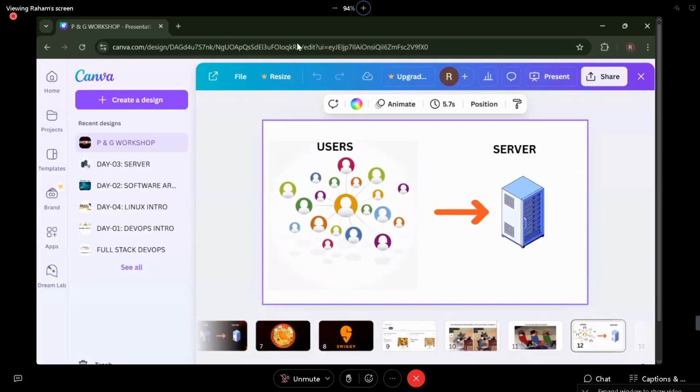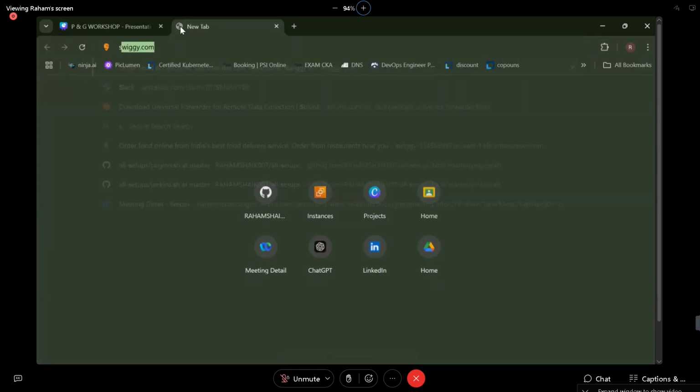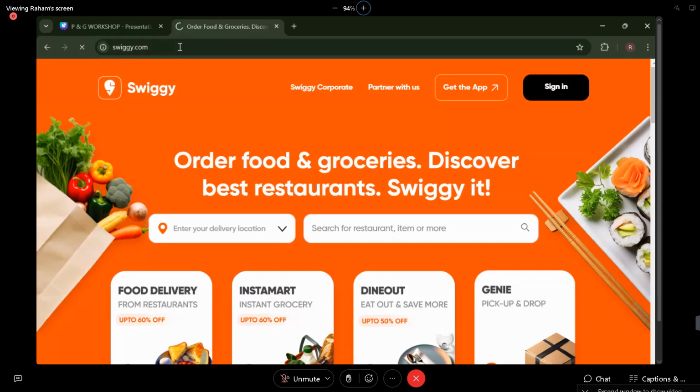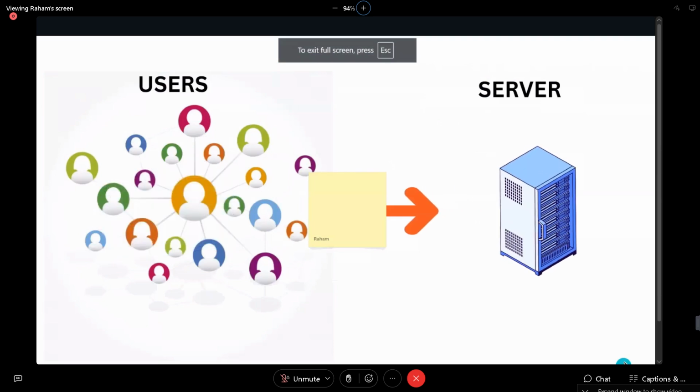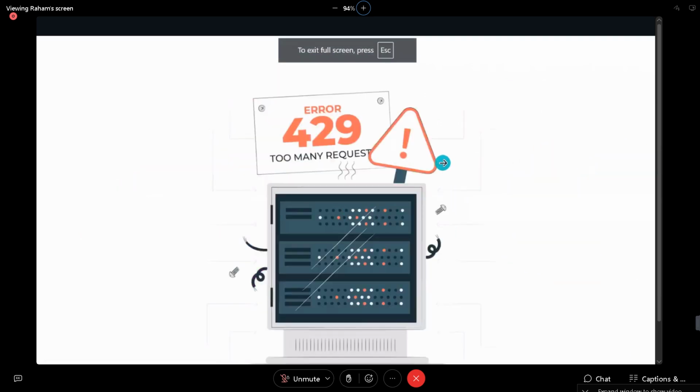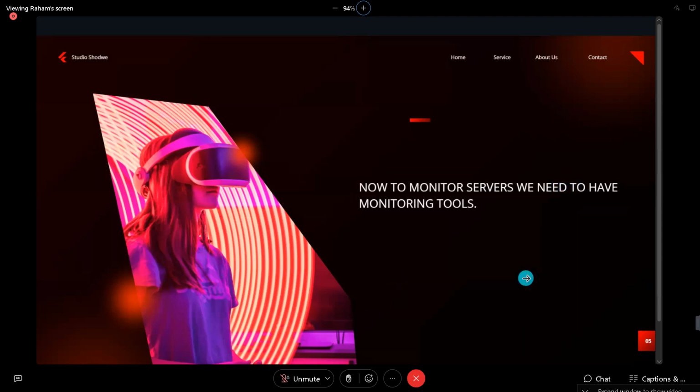For example, I'm opening Swiggy here, swiggy.com. If 100 people send requests to the Swiggy server, the server is going to get a lot of load, sir. Whenever users send a lot of requests, the server can't take these requests, because there are too many. Now the server is going to get the complete load. In this case, whenever the server is getting heavy load, we are going to monitor the server, to check the load and performance of the server. So here is the place where we are going to use the monitoring tool, sir.